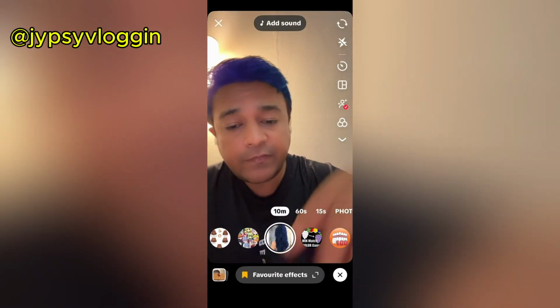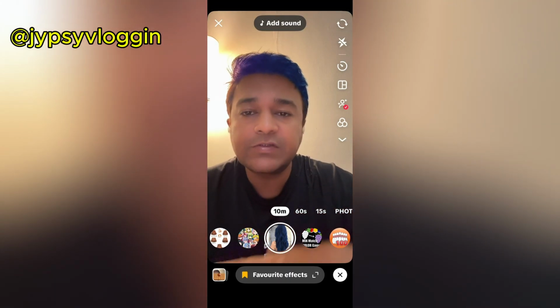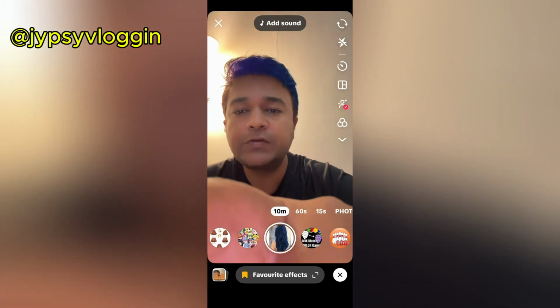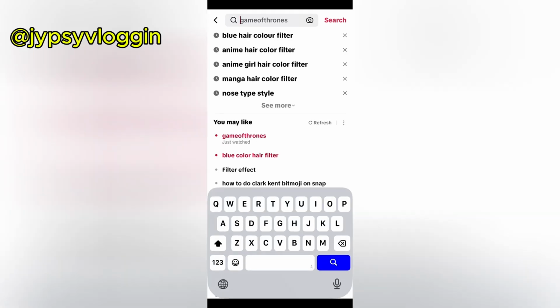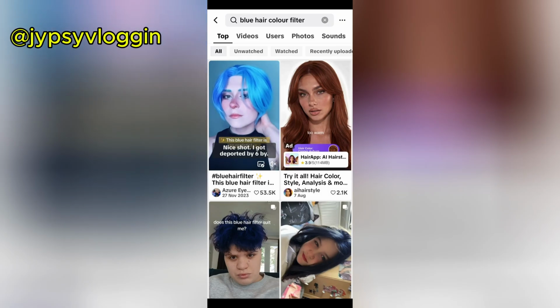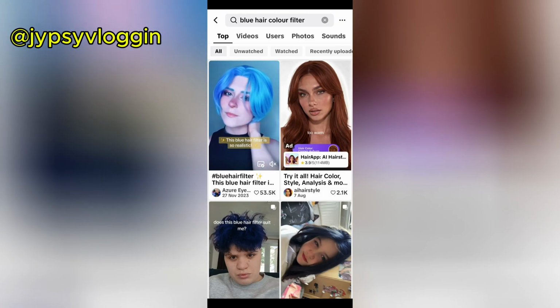Suppose you are not getting the effect like this from the effect gallery or from the search, what you can do, go to your For You page. Okay, here search for blue hair color filter. Okay, you will see many videos with this effect. Just tap on the first one.